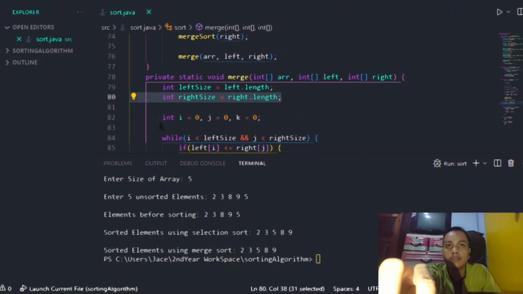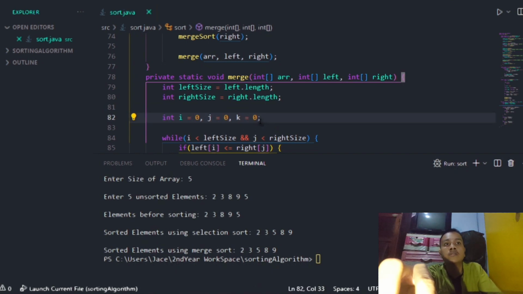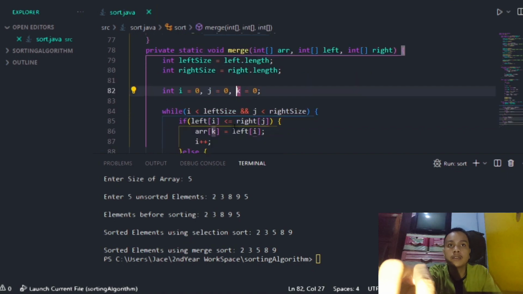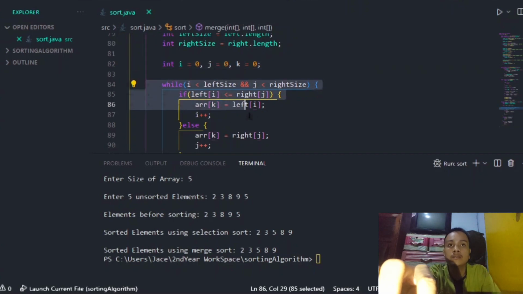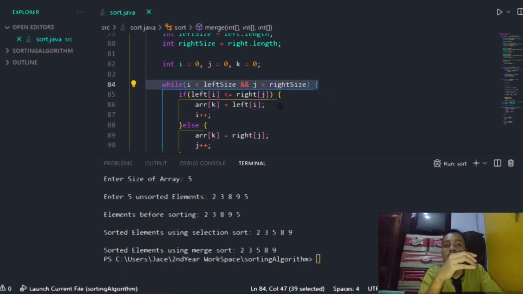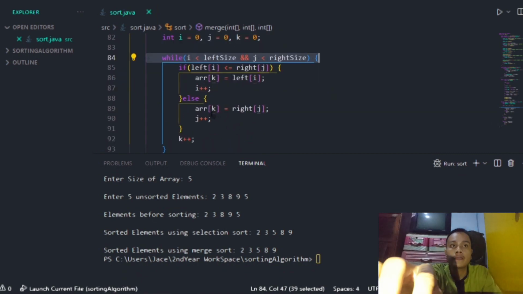Then we need to create 3 variables for iteration, which are i, j, and k, and initialize them all to 0. i is the iterator for the left, j is for the right, and k is for merging the array. Then we create a loop. The condition for this loop is i less than leftSize and j less than rightSize. This means if any of these conditional statements is false, it will stop the loop.